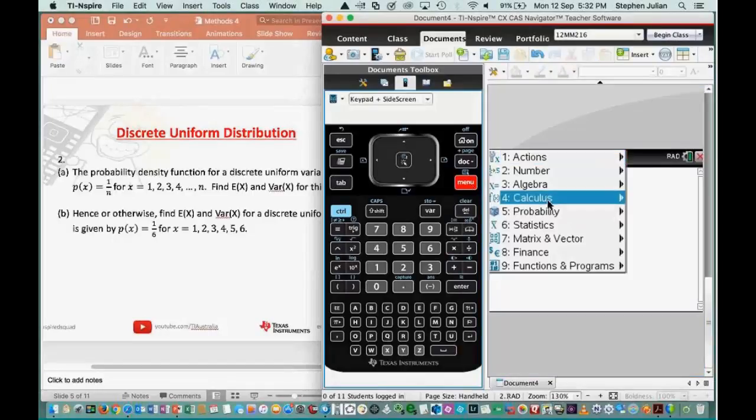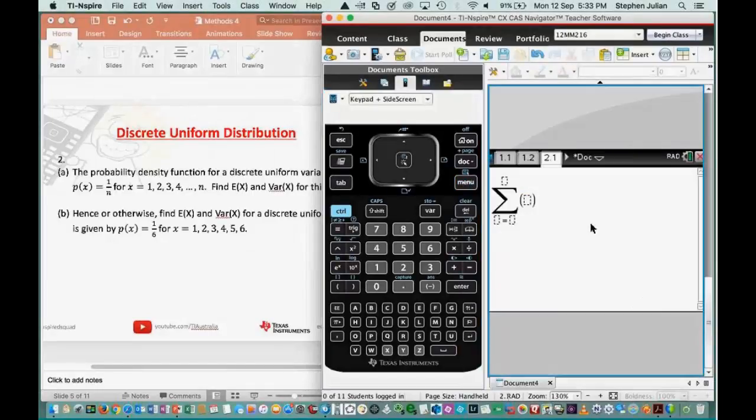I'm going to go into Menu. We're going to go into Calculus and Sum. We're going to make that x equals 1. Now, because we don't know our upper value, I'm going to put n as our upper limit. So this is, again, showing the power of these calculators, that they can actually generalise things really, really nicely for us.